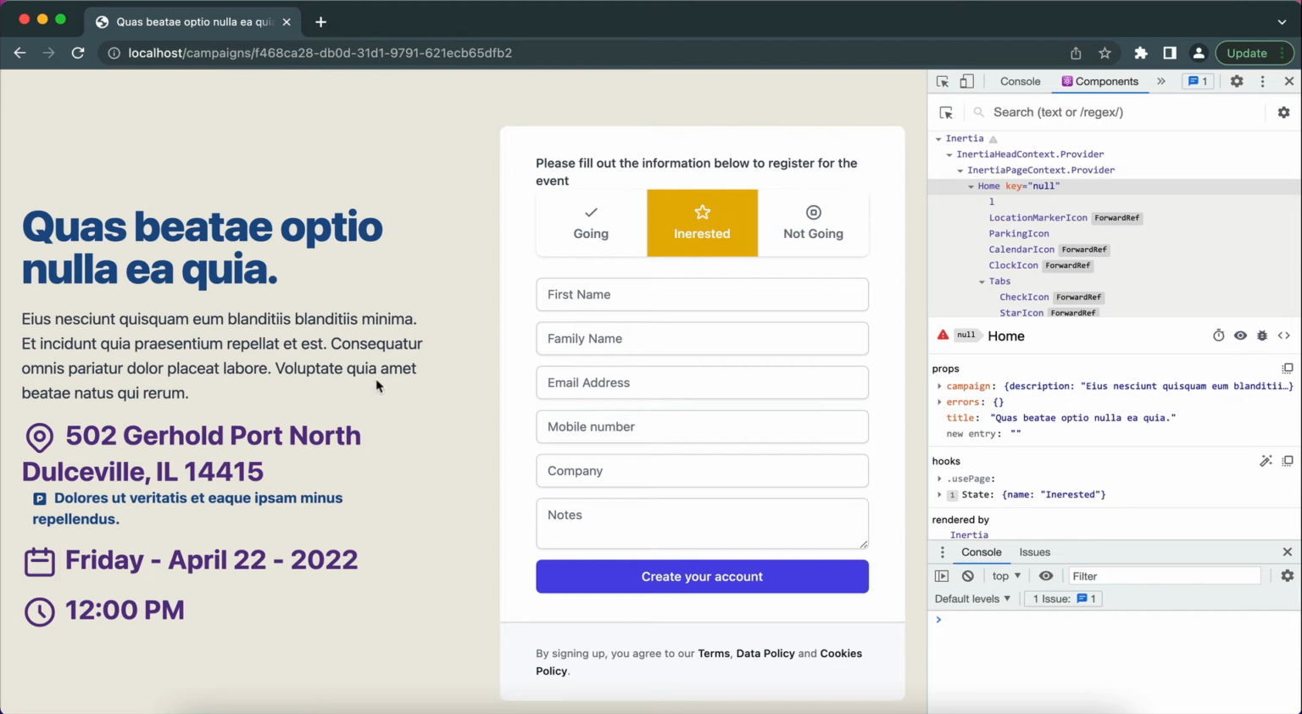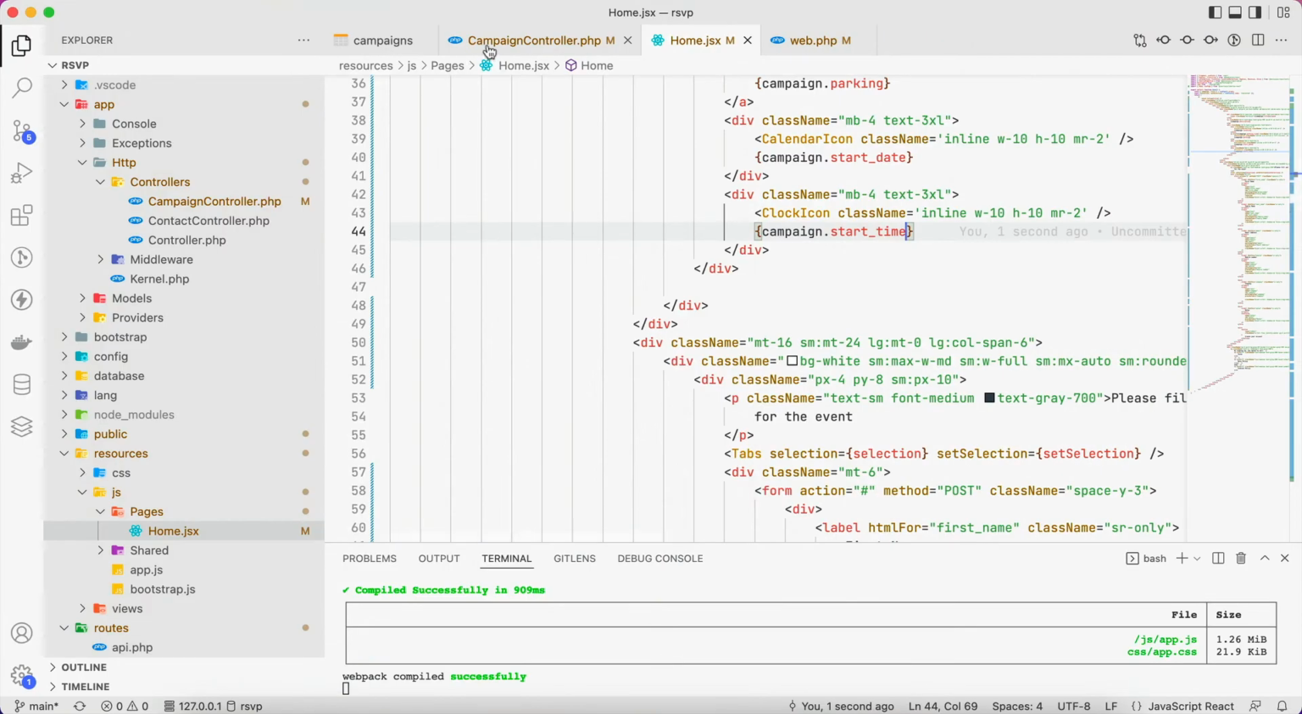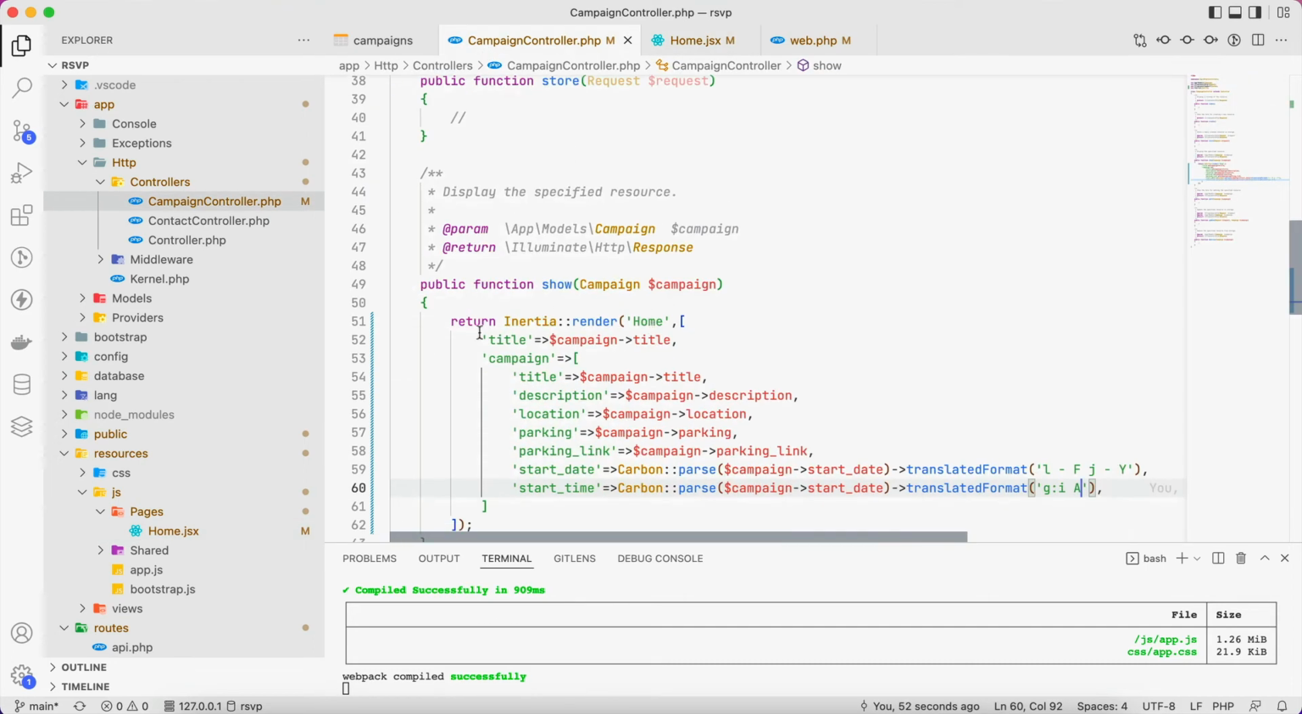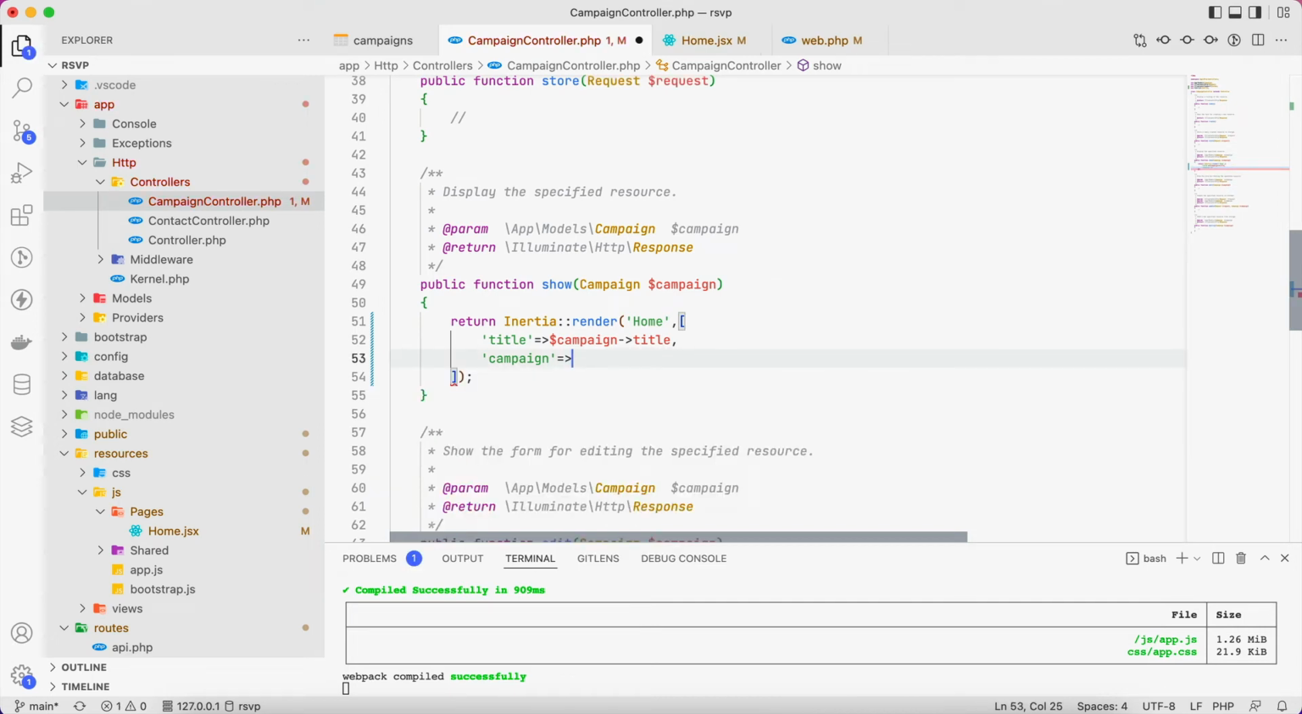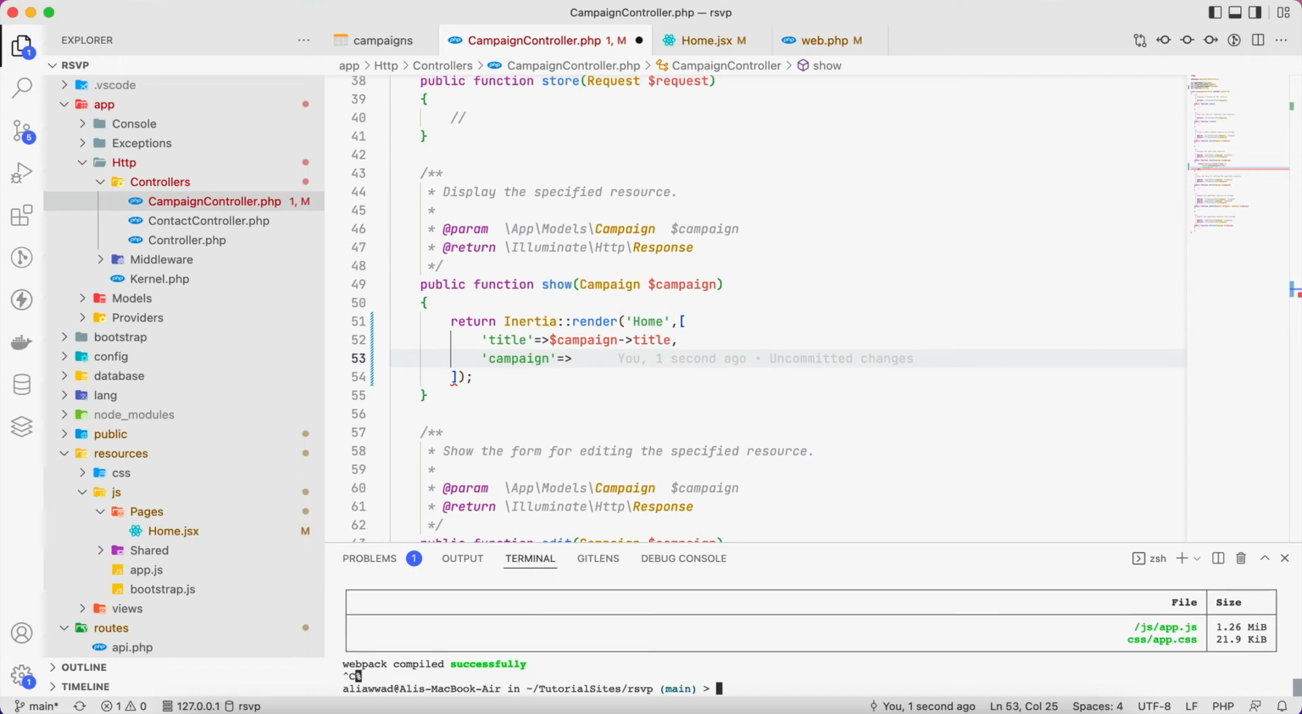Let's create a resource and move everything there, so we can, in the future, if you need to retrieve the same data, you can retrieve it easily. So let's head to the campaign controller, this one, and instead of returning all this information, I will cut them all. I will return, let's first create the resource. Well, sail PHP artisan make resource. It's going to be campaign.